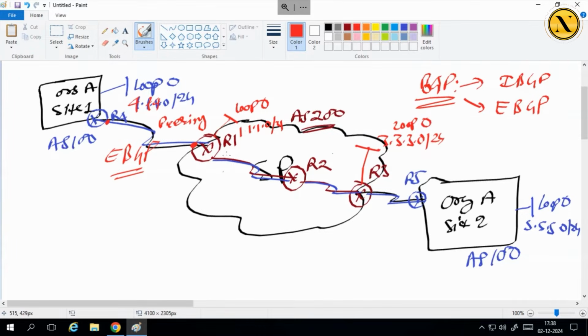But this BGP will be what? Your IBGP, internal BGP, because you'll be performing the BGP neighborship between two routers of the same AS. So these are the two routers R1 and R3, they belong to the same AS, so it makes the BGP peering internal BGP. Whereas router 1 and router 4, also router 3 and router 5, they belong to different AS. Router 3 is in AS 100, router 5 in AS 200. So that makes this BGP peering EBGP peering, right?